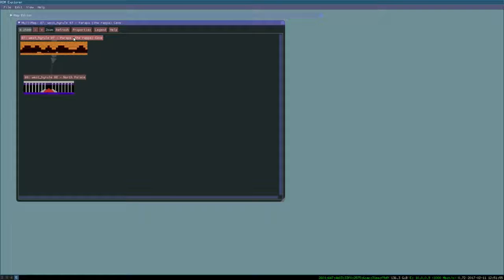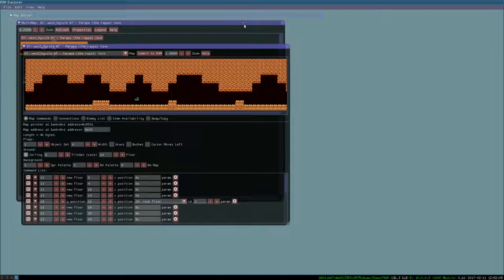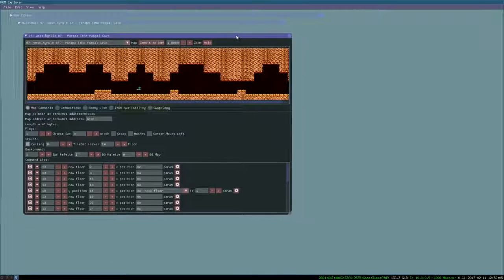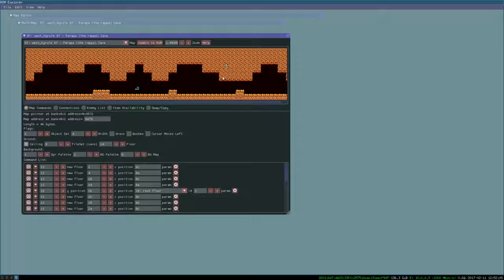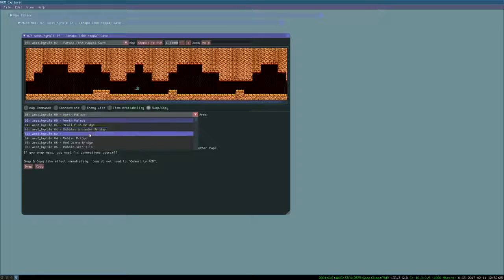So let's view the Parappa cave, and this is the same side view editor that we saw before. And let's make this twice as long. So it should be 2 caves long instead of 1. I'm going to just start by making the second part of Parappa Cave be a copy of the first part. So I'm going to use the swap and copy tool. I'm going to pick an area that I know is unused.